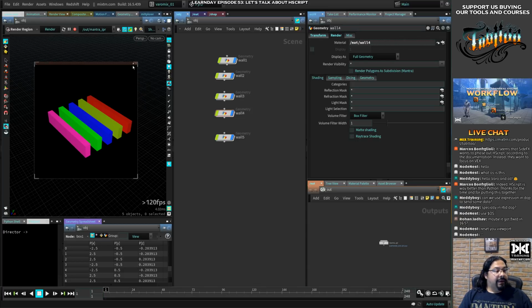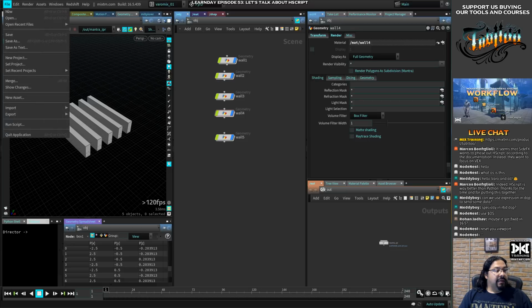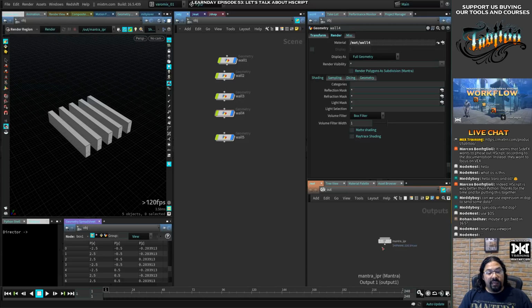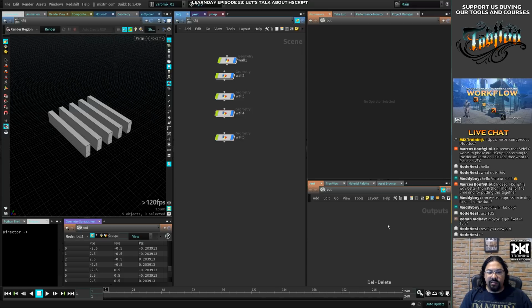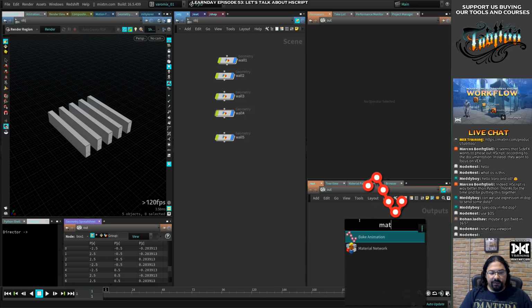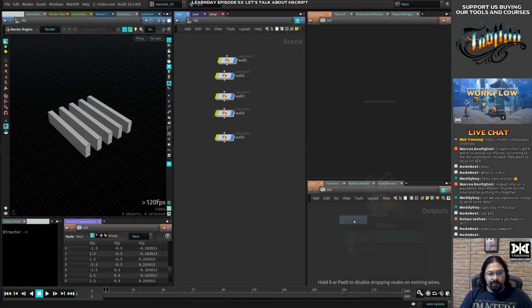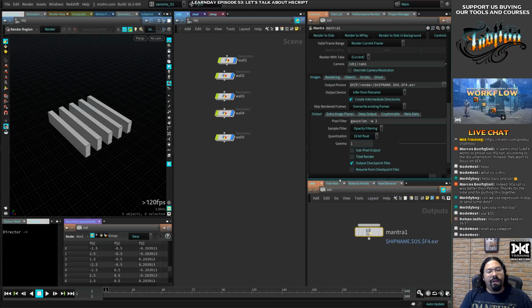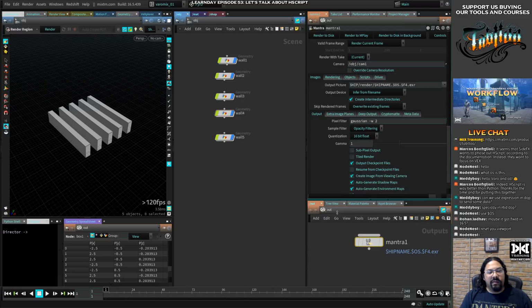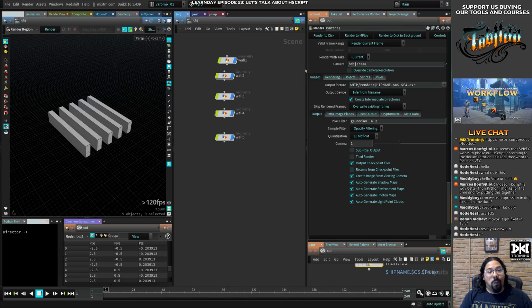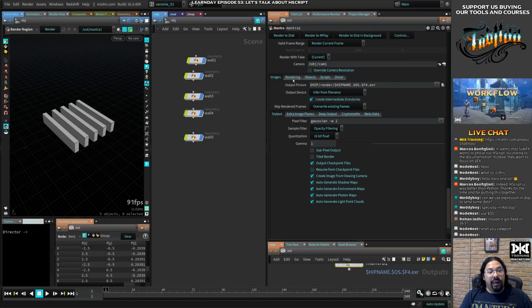Another really useful thing is using it when you are doing AOVs. So let's create a mantra node, and let's go to create maybe some AOVs. Let's say that I'm going to save these somewhere, so let's put some path here. Let's put a name here.